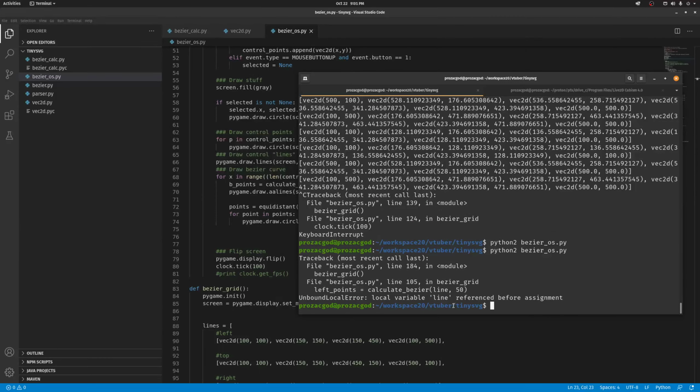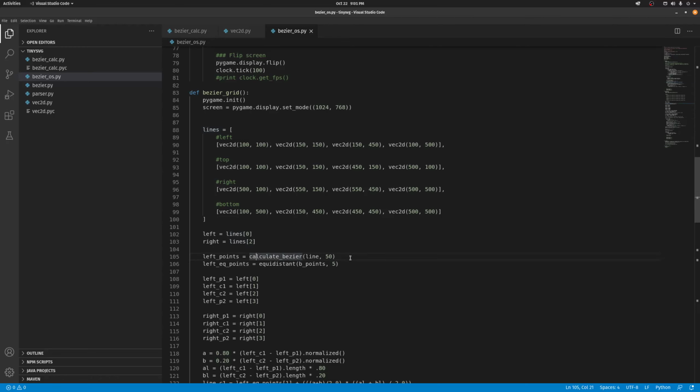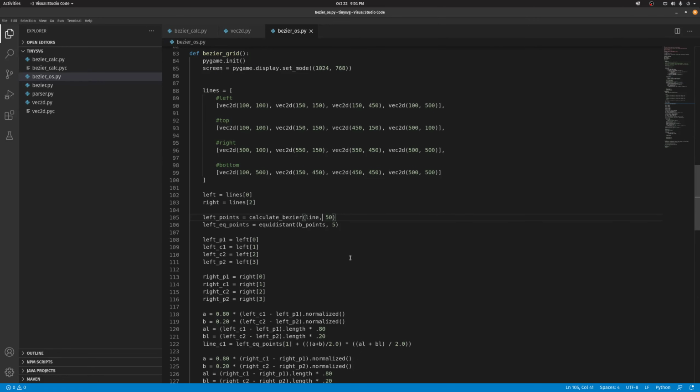Hey, it all breaks. Line reference before assignment. That's not a big deal. Bezier Grid line 50. 105. So that's because I'm looking at calculate. It's going to be lines 0. Oh no, I just put left here. I don't know why.